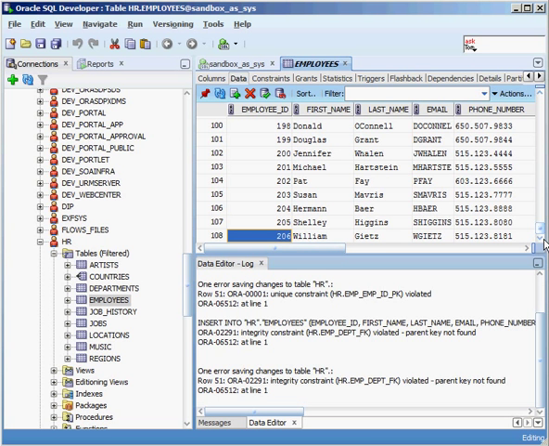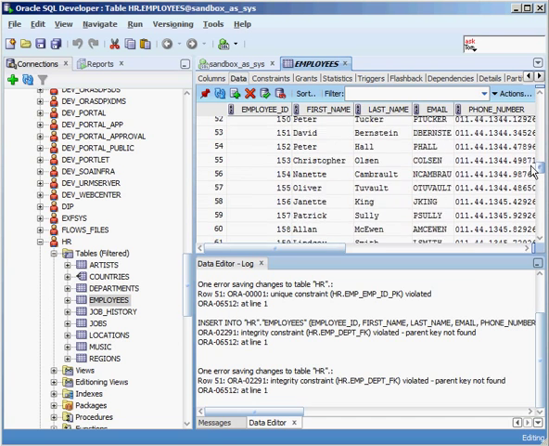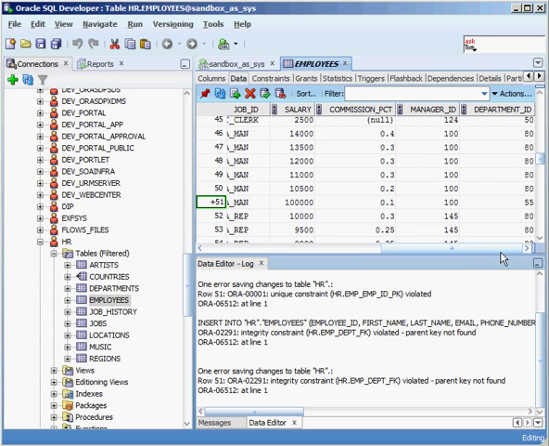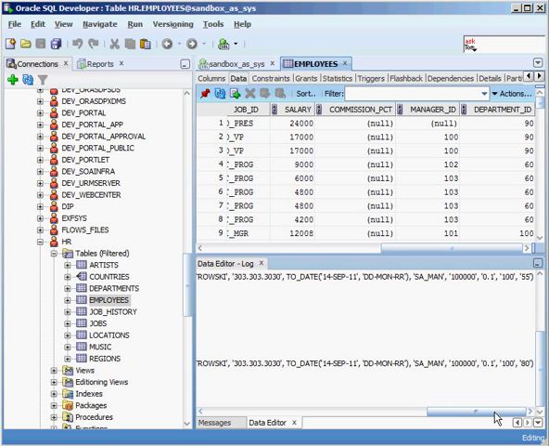So let's scroll down here again. And let me go back and try to find myself. There I am again. So now if I put in a good value, I'll put in something like 80. I'll commit those records again. Commit successful. So I was able to insert myself into this table using 80 as a department ID because that is a valid department ID, whereas 55 wasn't.